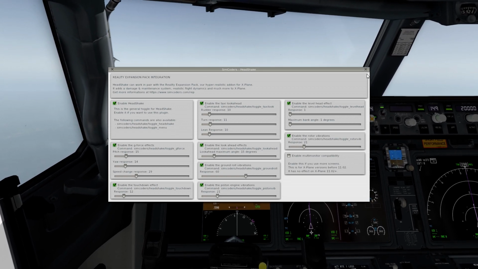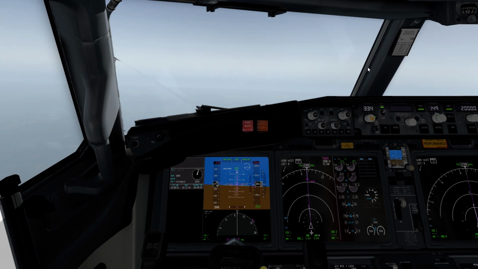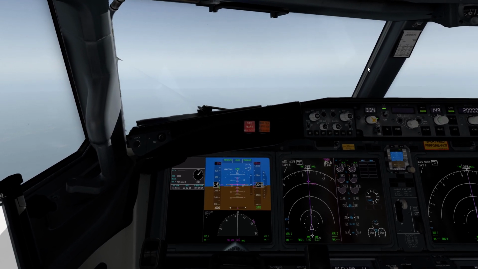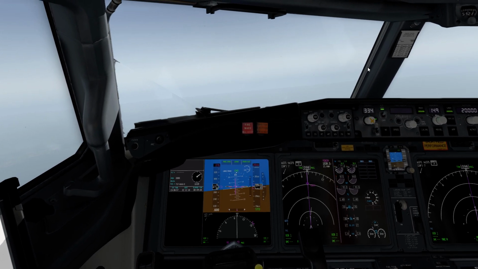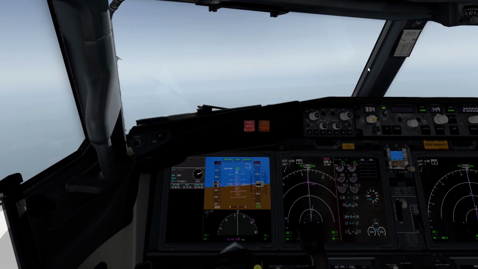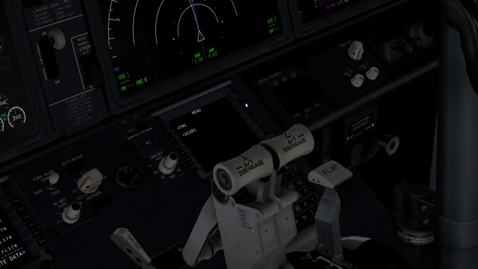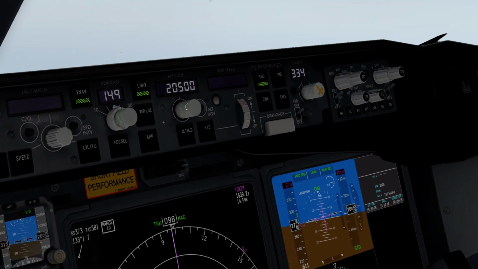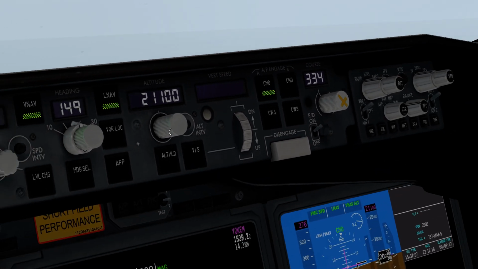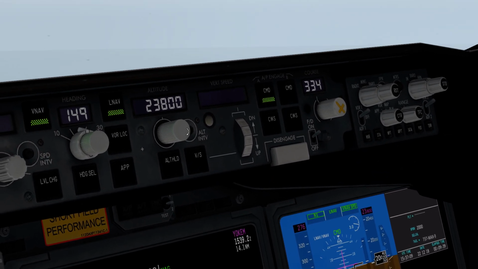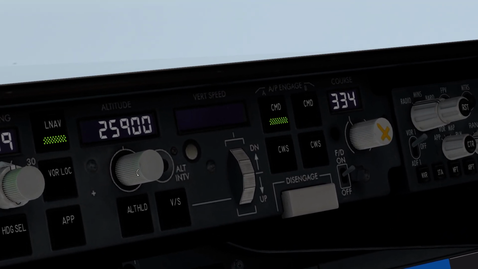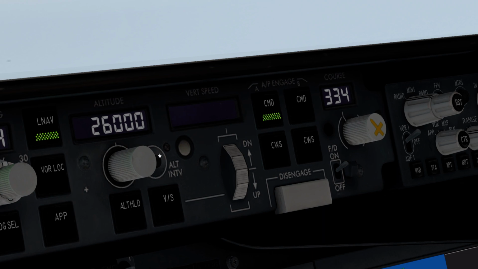I feel like these should be good enough settings for now. It's a bit shaky, but it should be good enough. And right now we're going to climb to 26,000 feet. Or hopefully we'll have some better weather.